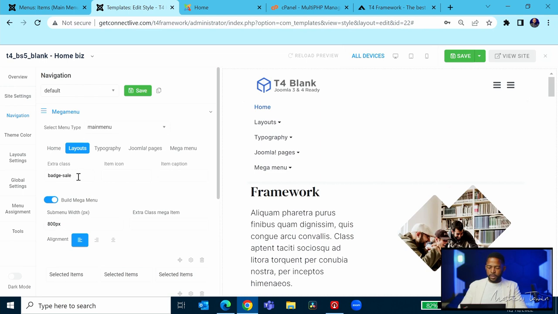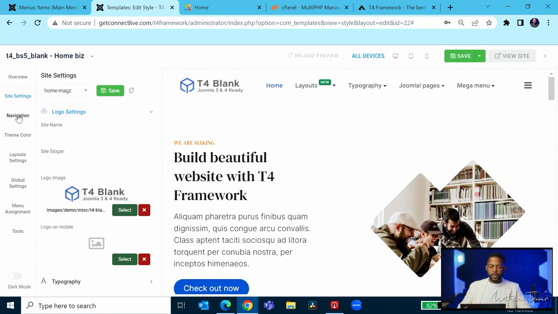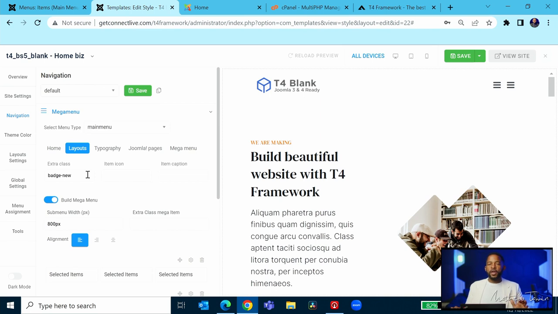For some reason that sale didn't show. All right, let's just keep it to new. So we should see that new back there. There we go. Sometimes the reason that sale didn't work is that they have certain words that they've already coded into the template. So you might put a word that may not already be there, a class. They probably have a class that's already built into the template that says new, hot, popular, or whatever. If you put any word that does not match what they have in there, then it won't show. But you can always change that though.